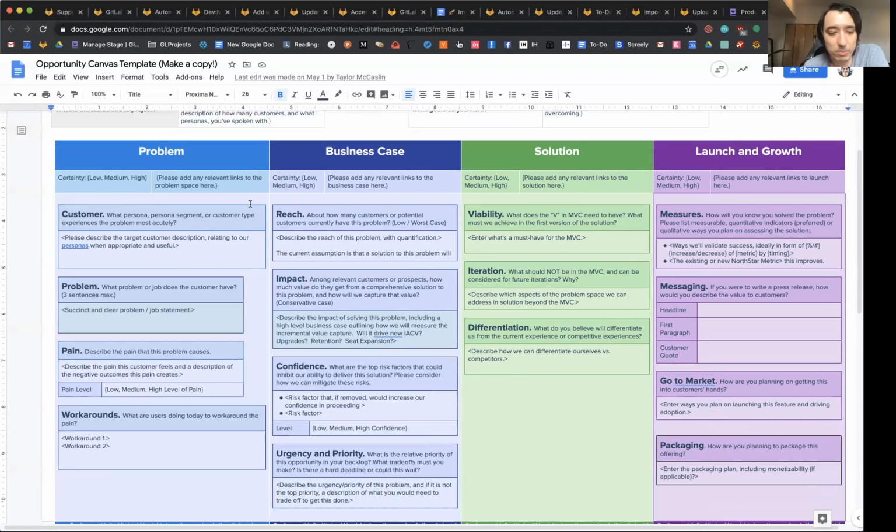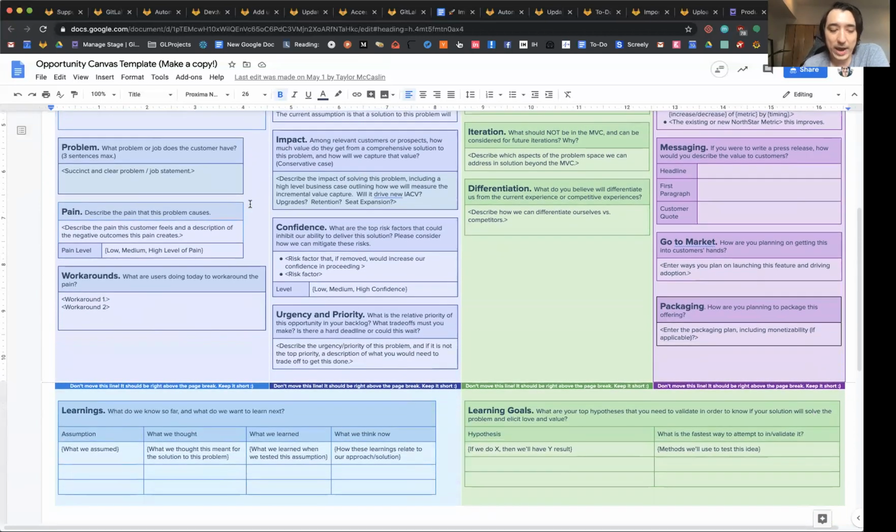If you scroll down a little bit more, you'll notice that we have a learning section that talks a little bit about what we know so far based off of the conversations that we've had with customers.